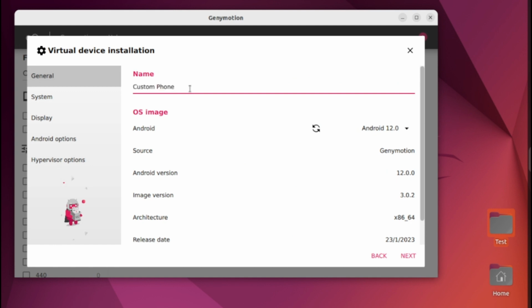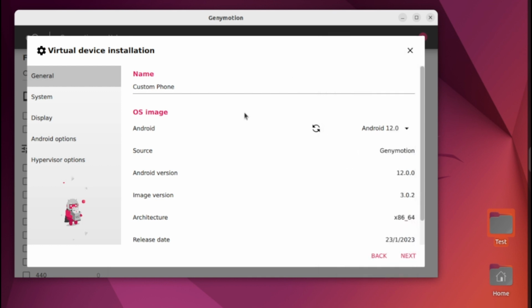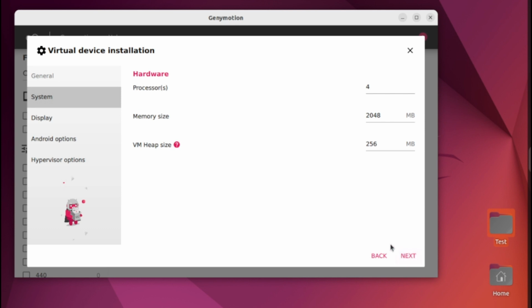Now I'm just going to leave this name as custom phone. Now from here, you can pick any Android version that you are going to use. By default, you're going to select Android 12. Then hit next. Then for the processor, make sure you know the available processors. For this section, I would suggest I just leave this as 4. Now for the memory size, make sure you know the memory that you're going to set. I would suggest half of the memory that you have in your device. So let's say I'm going to pick almost half of the memory size of this PC. Then click next.